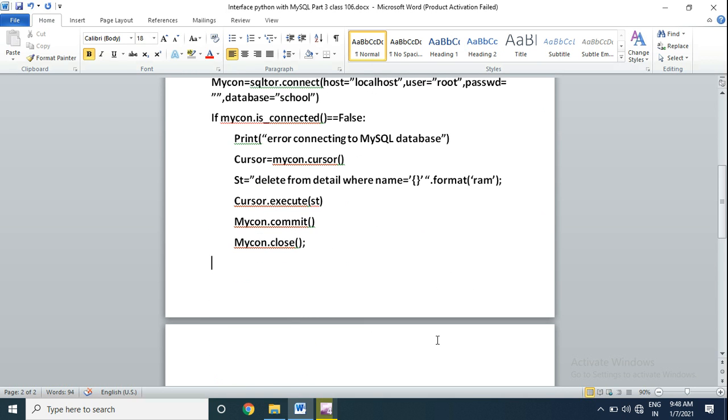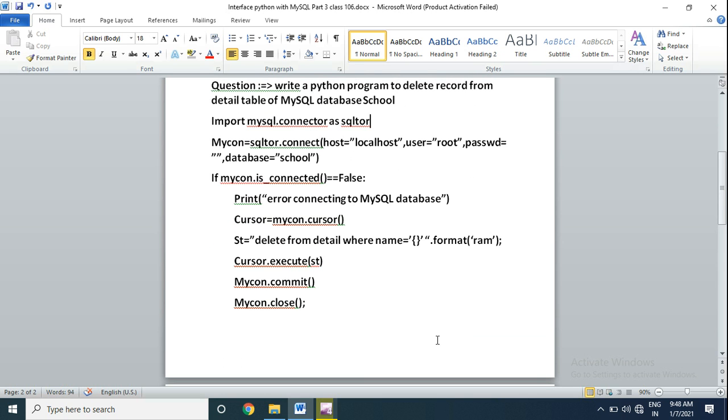Our first step is, we start the Python program and write import mysql.connector as sqltr. Now we open the connection with sqltr.connect: host is localhost, user is root, password is blank, and database is school. As we know, the connect method is used to open a connection in Python through a MySQL database, and it has 4 parameters: host, user, password, and database. In our case, host is always localhost, user is always root, password is blank, and database is school.